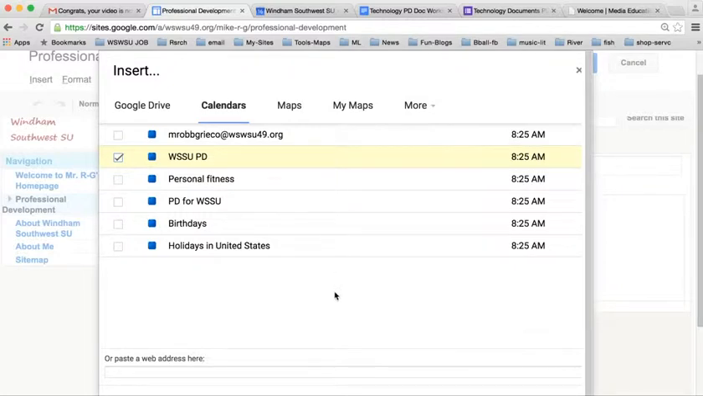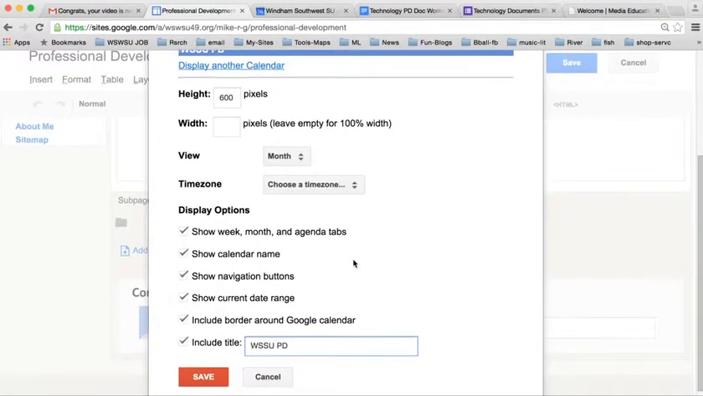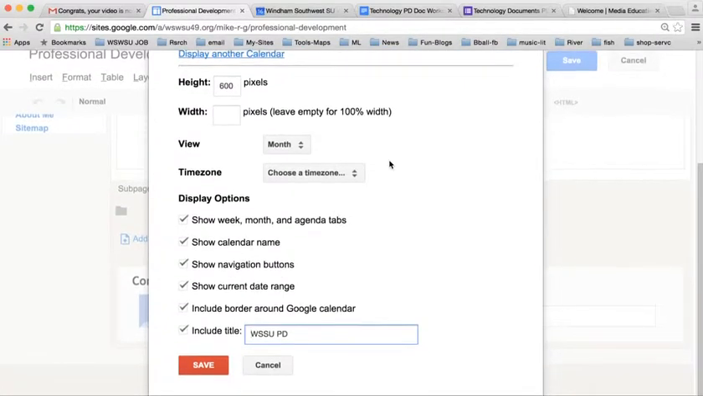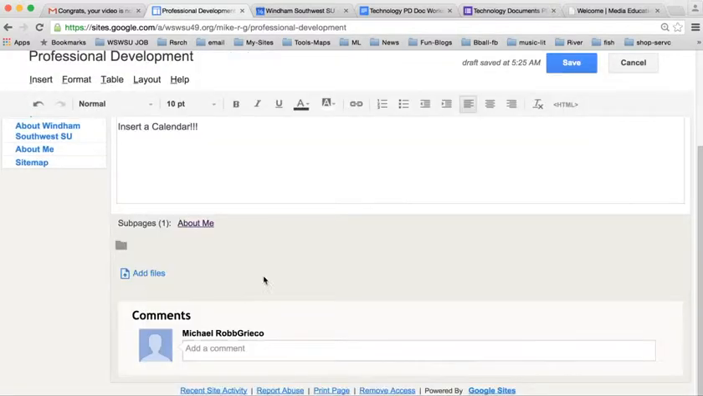That's weird. And I'm not getting, here you go, go down to select, and I can pick how high it is. Leave it empty if you want it to be as wide as the window, it seems like. Show week, month, and agenda tabs so that they can toggle them. Show the calendar name. Show navigation buttons. Maybe, maybe not. You can play with all that stuff. Go back in here, I'm sure, and we hit save.